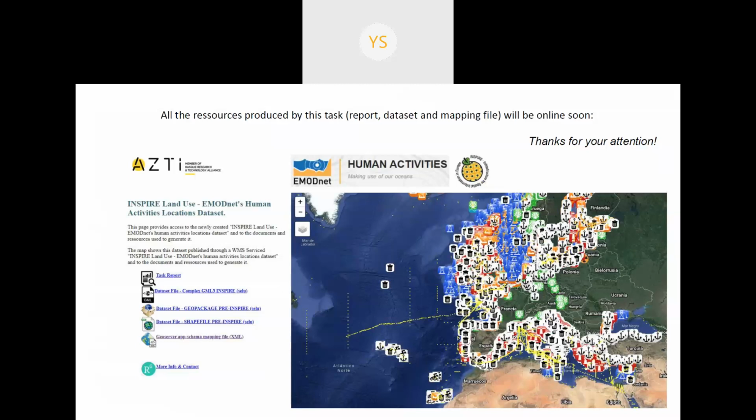Thank you, Yolanda. I think it is a very interesting solution to use the sample land use data model. Okay, we can go with the next presenter.